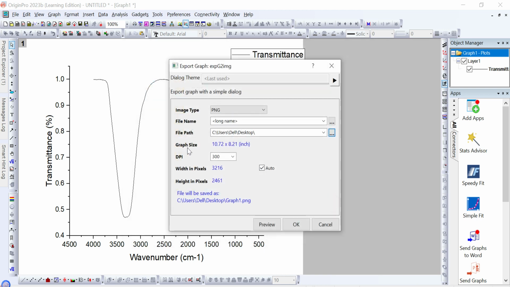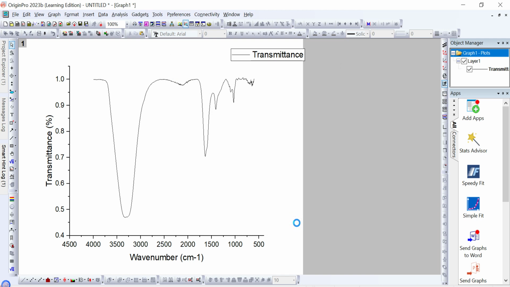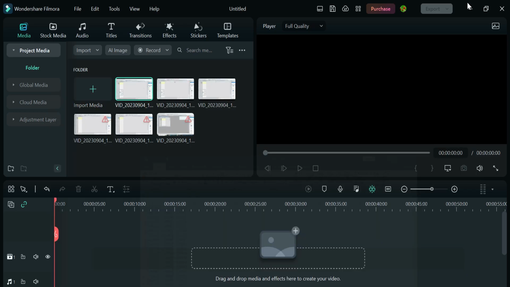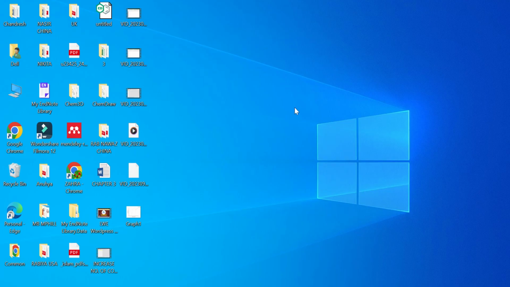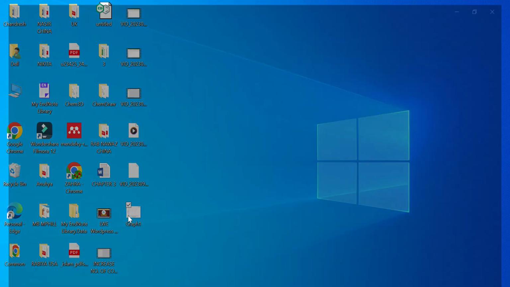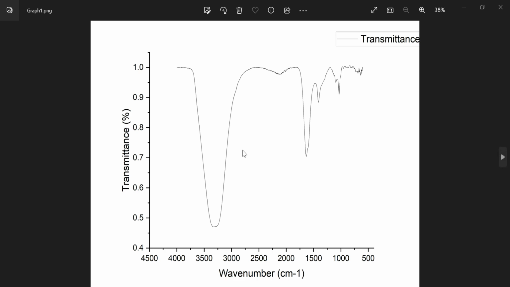Okay, so graph size is this one, and DPI. If you want to change the DPI of the graph to 600 DPI, then you can select 600 DPI. Okay, if you want to change it to 300 DPI, then you click on 300 DPI. So after clicking, just click on OK. Your FTIR graph will be saved in your desktop folder. Now move towards the FTIR folder. Here you can see graph 1 has been saved in your desktop. Here it is in the PNG form.